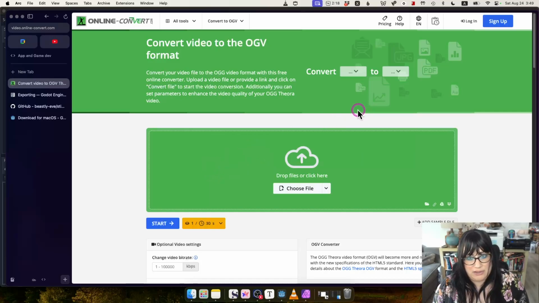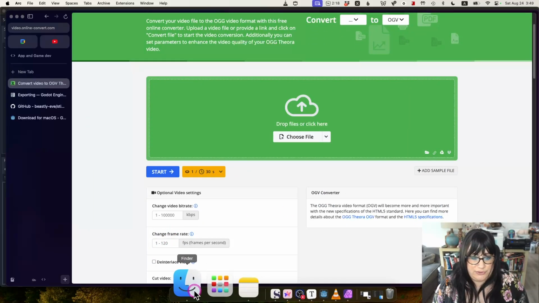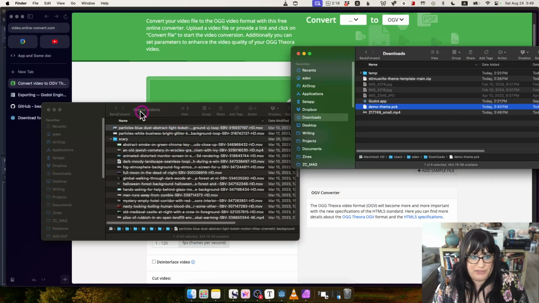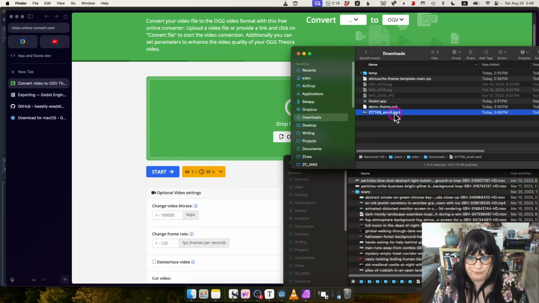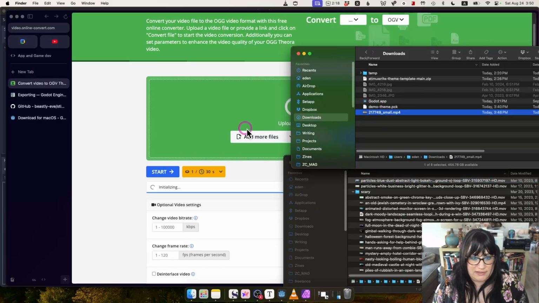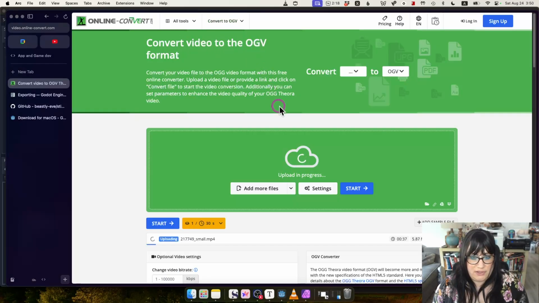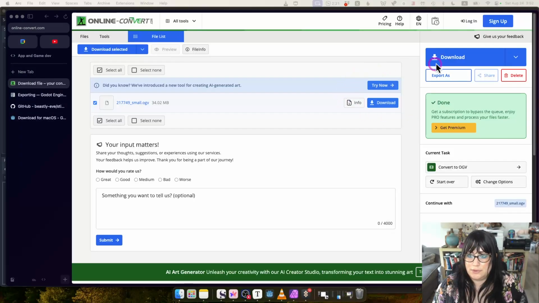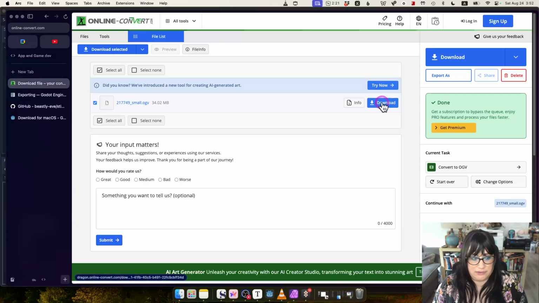Have an ad blocker in place because if you don't, all these free websites are going to have pop-ups everywhere to confuse you. So when you're using a free service like this, you probably already know this, but it's really good to have an ad blocker. So we'll just drag it in here. This is the convert to OGV. Okay, it looks like it converted, so we can download it.